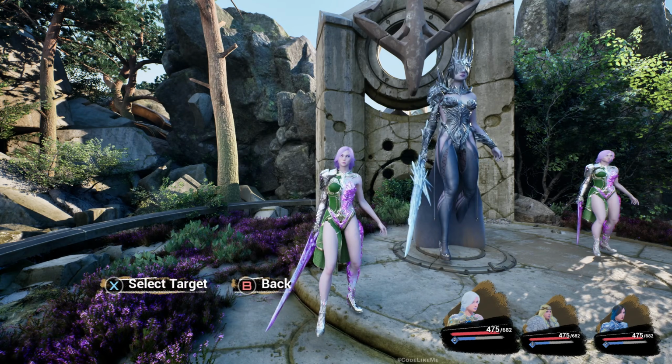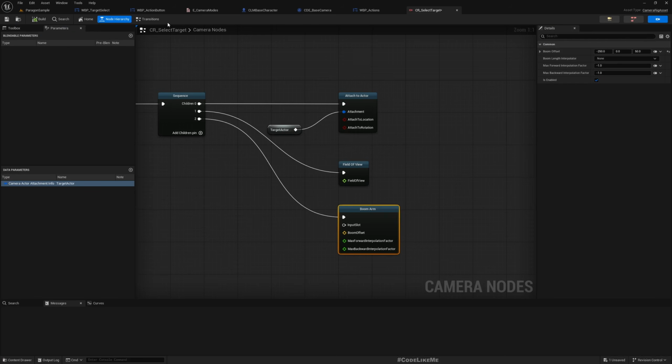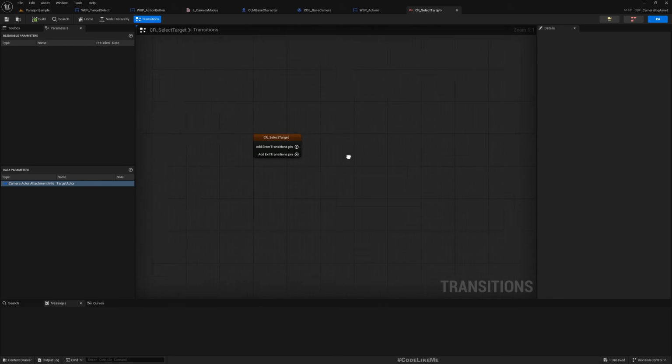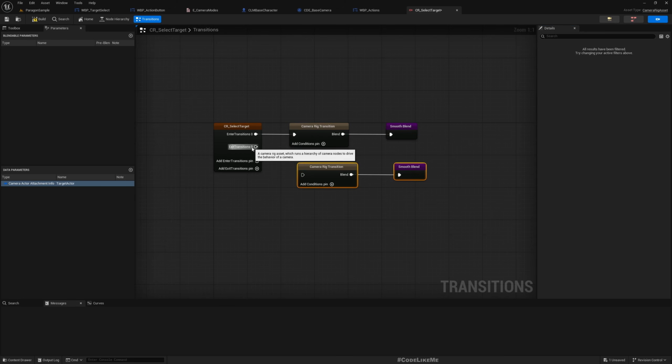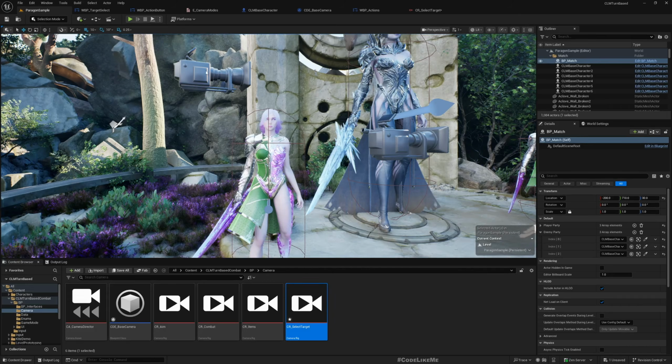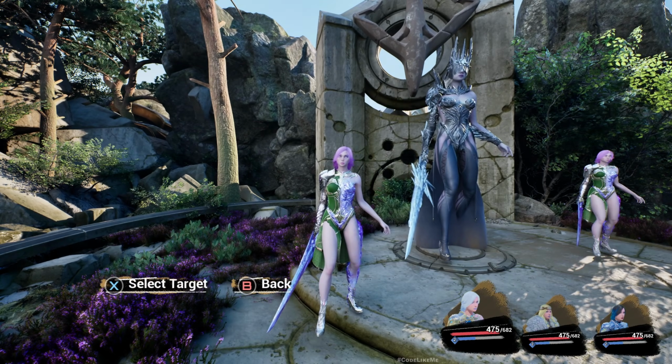Let's say again, oh, we have this snapping effect, we need to smooth it out. So transitions, direct transition, smooth blend, okay. Yeah, it's smooth now.